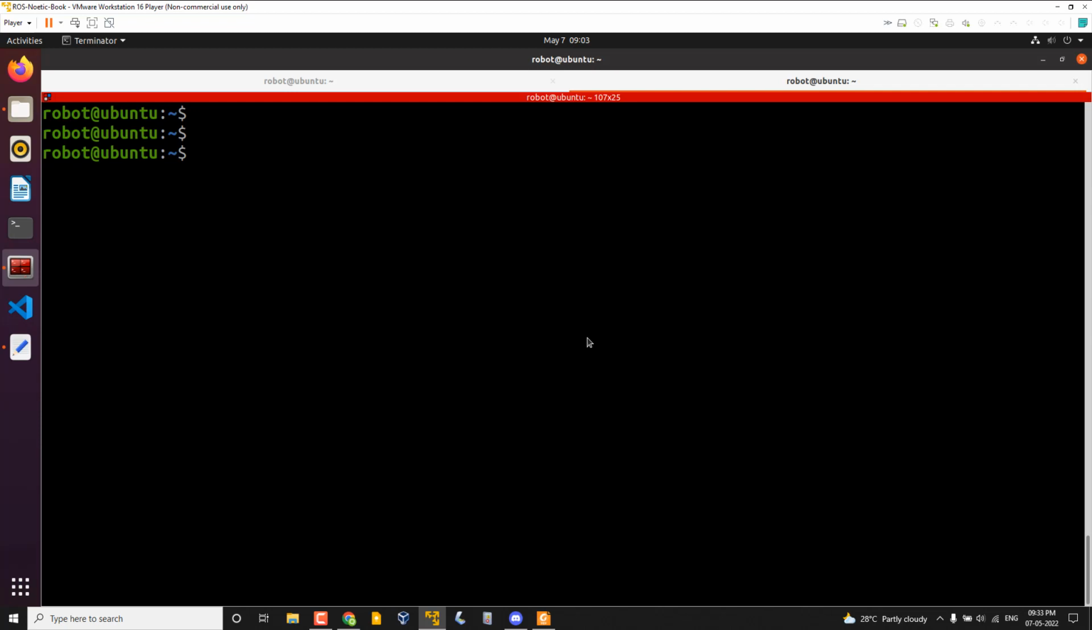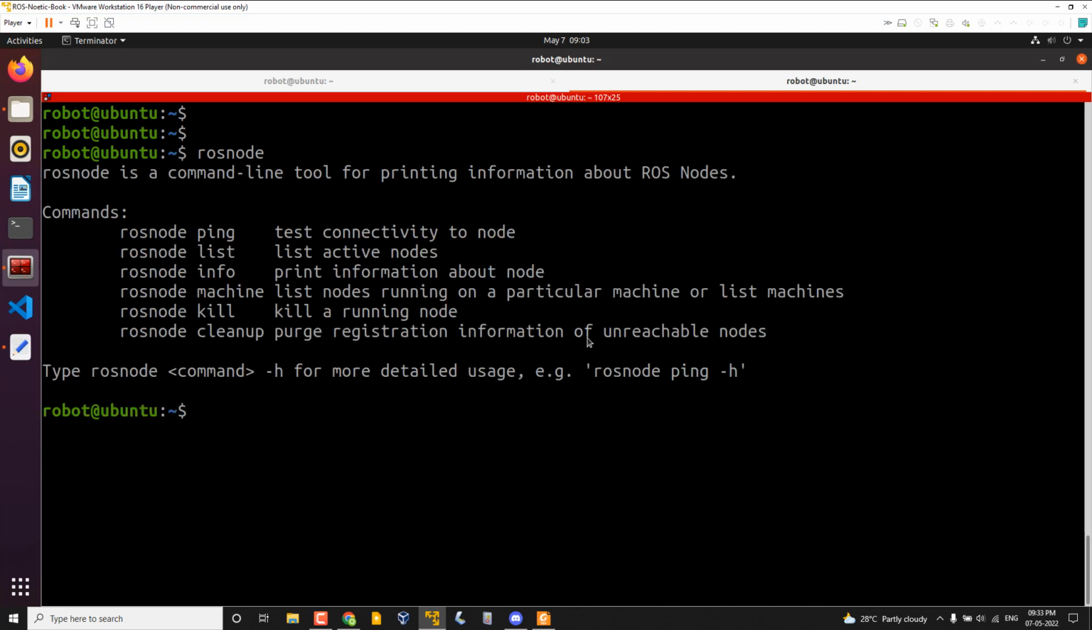Maybe you can use the first command, maybe using ROS node. Okay, ROS node is actually a command line tool. So just type ROS node and enter. So you will get the help. Okay, it's very easy to work with. Like ROS node is a command line tool for printing information about ROS node. Very simple, right? And there are some commands associated with ROS node.